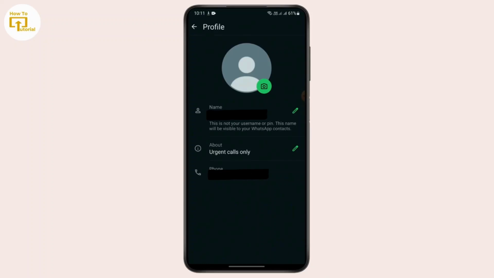So that's how you basically set a good quality photo as your WhatsApp profile picture. I hope this video was helpful to you, and thank you for watching this video.